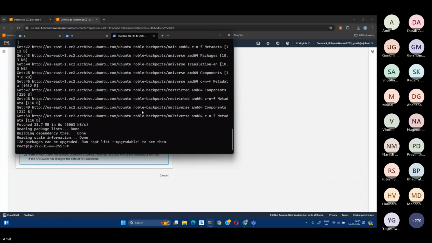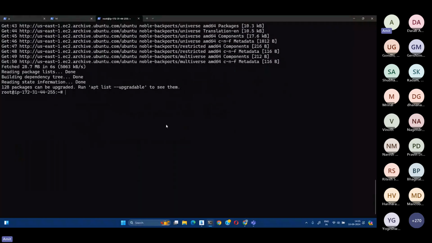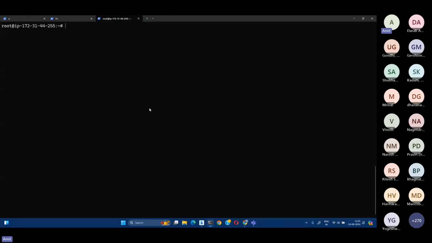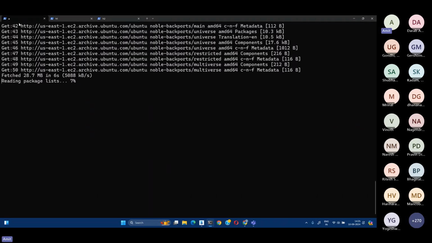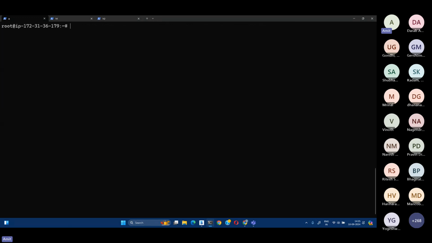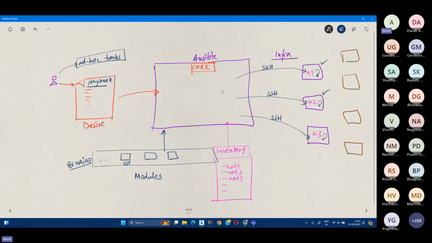Okay, so I have three machines now. Let's say I have a machine called A. You can see the title, it says A. And it means that I'm going to use this as my Ansible server, or Ansible control machine. I'm going to use this machine to set up my central Ansible automation. And then I'm going to use H1 and H2, and I'm going to configure them.